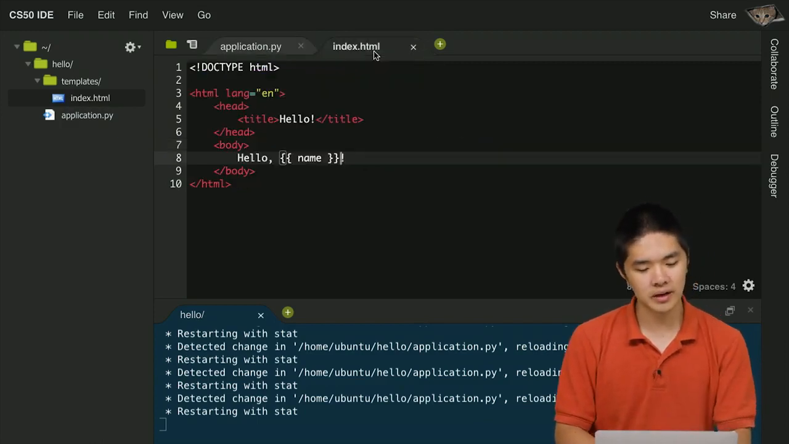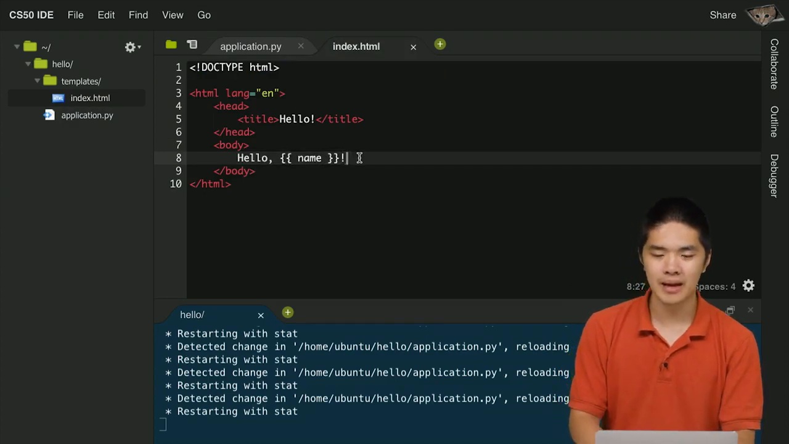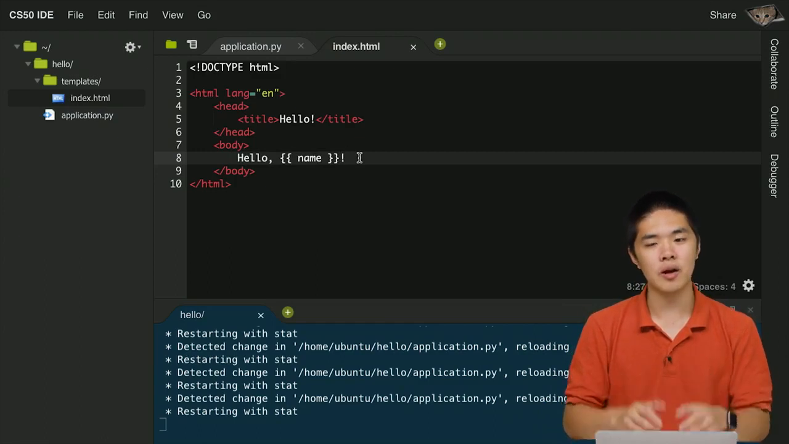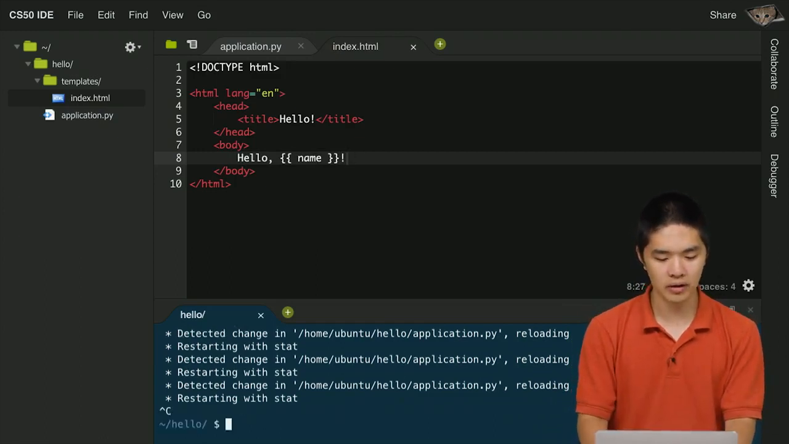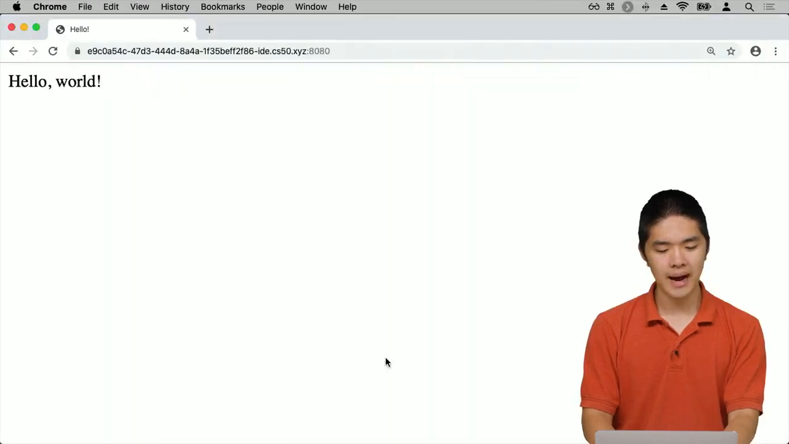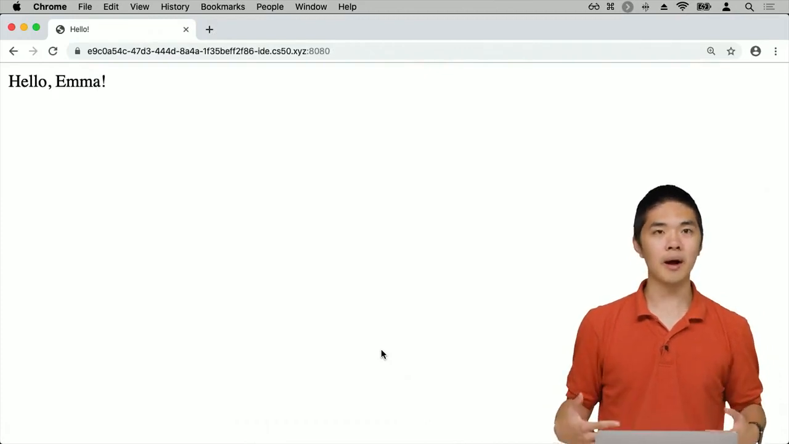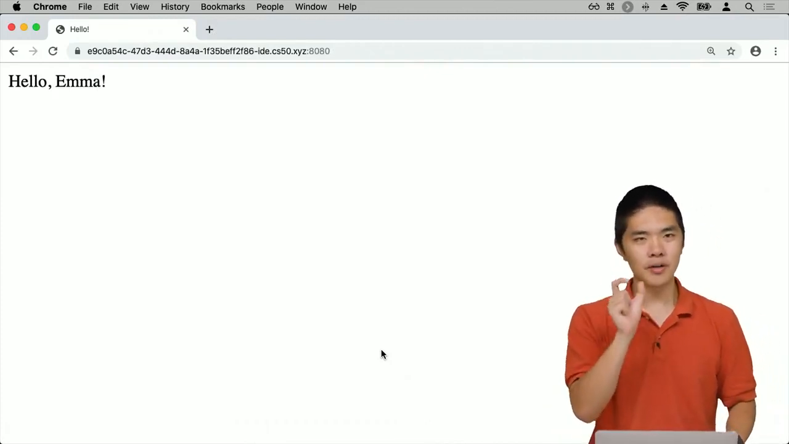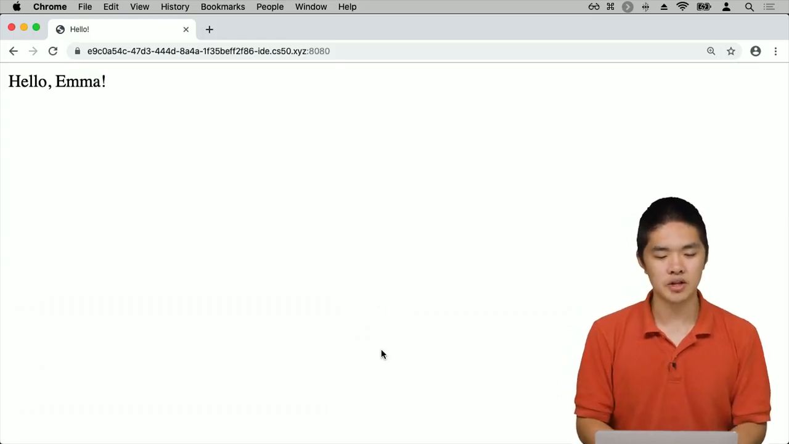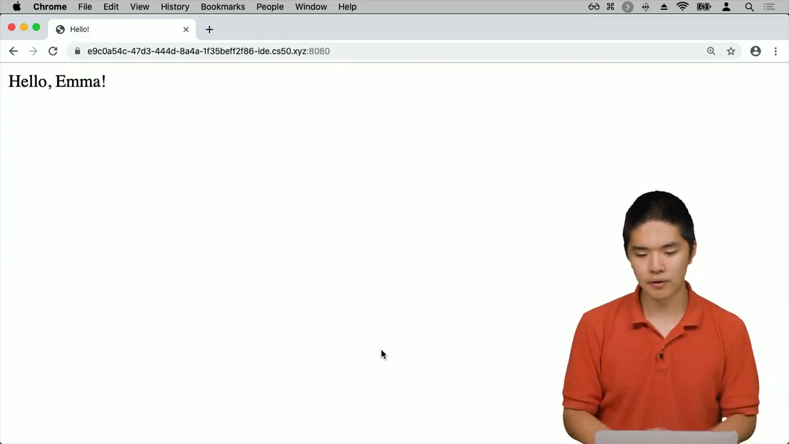And inside of index.html, I'm now saying hello to whatever that name happens to be, using double curly braces to say, plug in the value of the name variable here. I'll go ahead and restart my Flask server by running flask run. And if I go back and refresh the page, you'll notice that now my page says, hello Emma. It took the value of the Python variable name and it substituted it into my index.html template. So this gives us access to a lot of very powerful features.